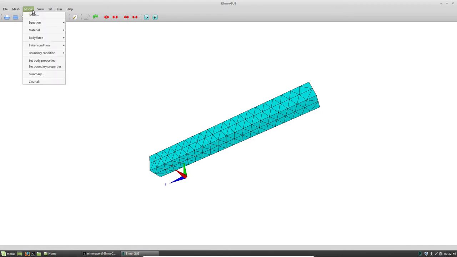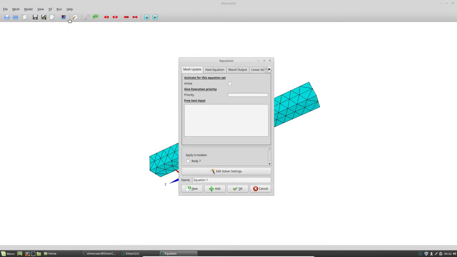So now we're ready to define an equation. It's gonna be linear elasticity. Let's just change the name.